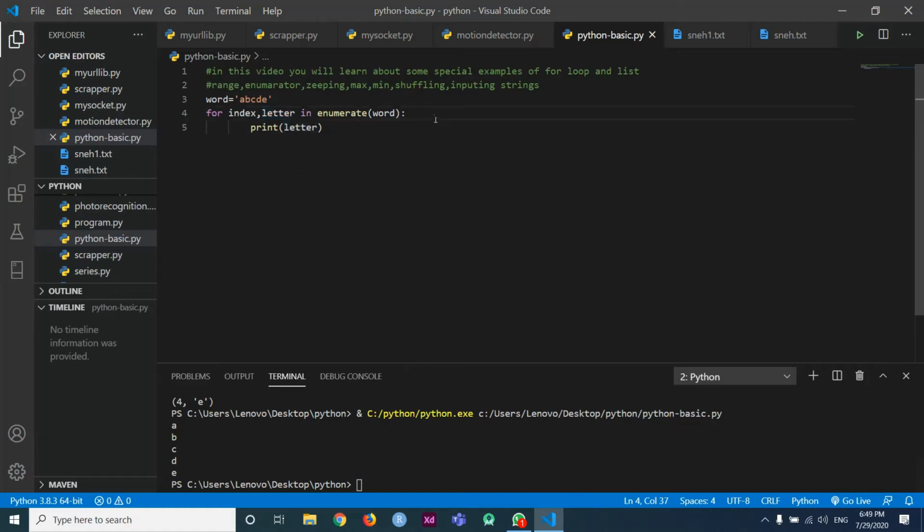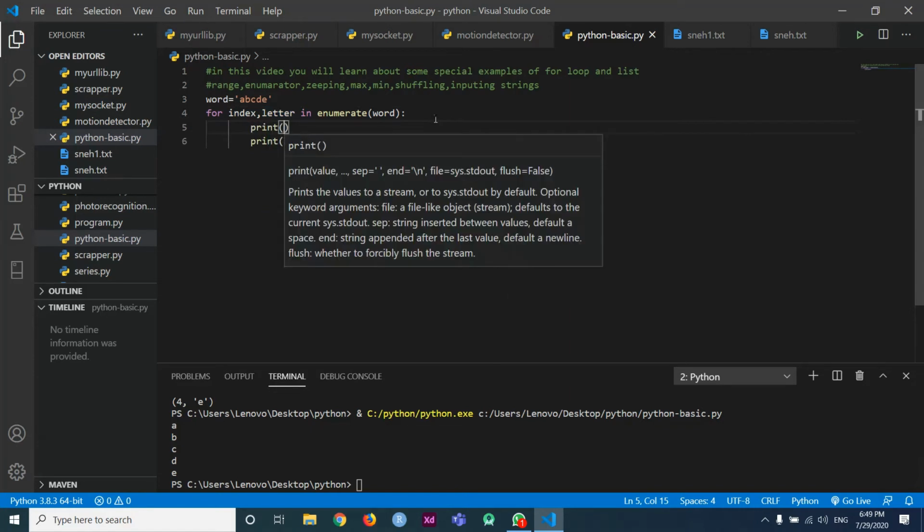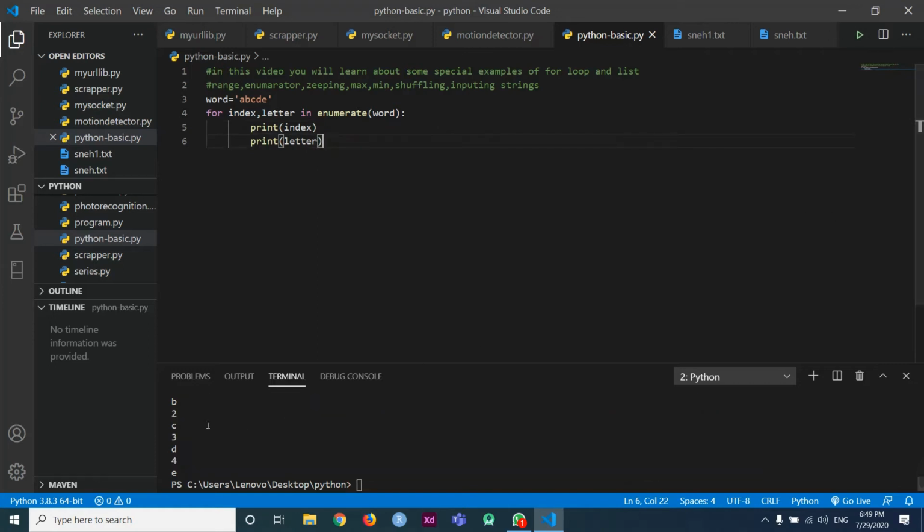Now say I am printing the index also. So it will print the index as well: 0A, 1B, 2C, 3D and 4E, like this.